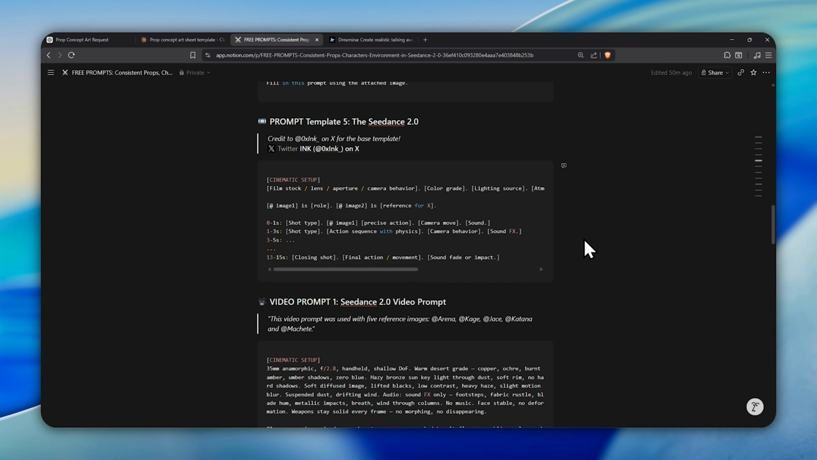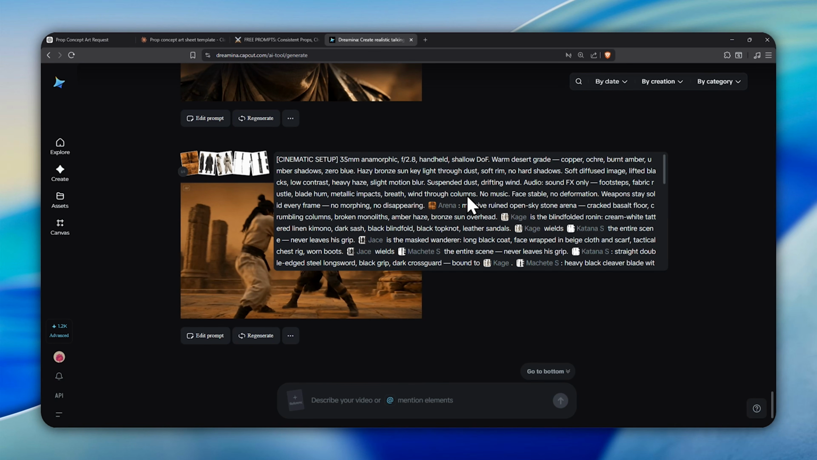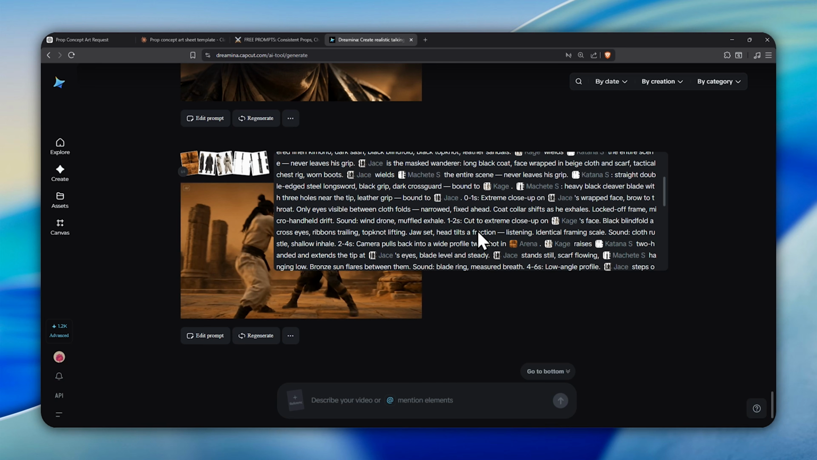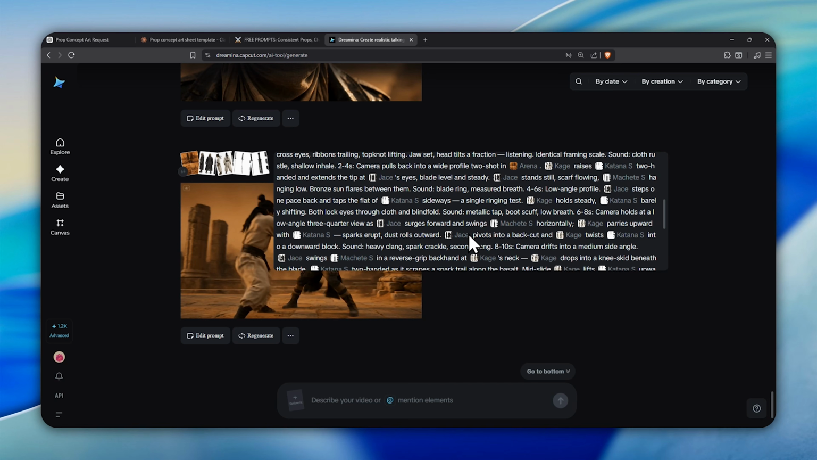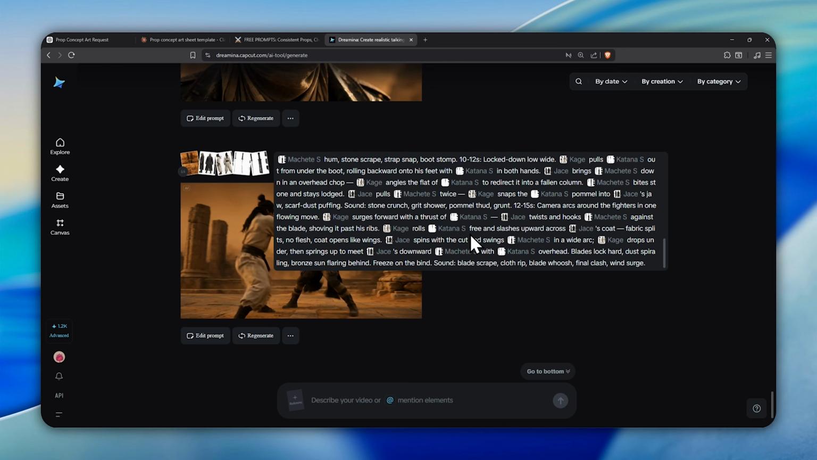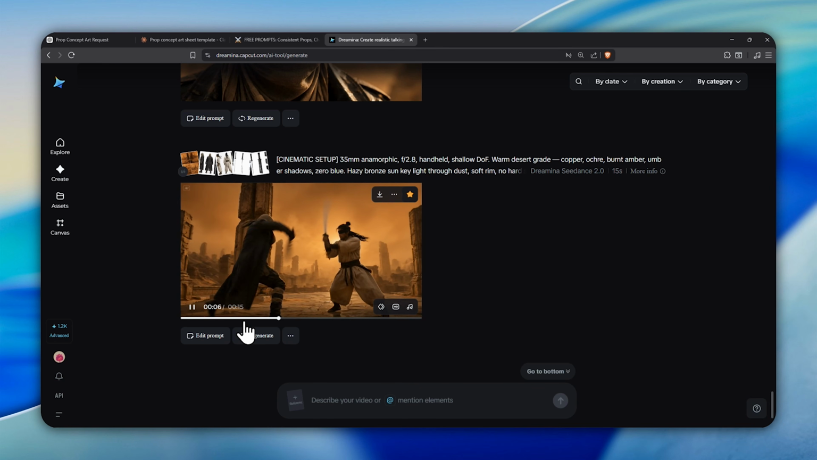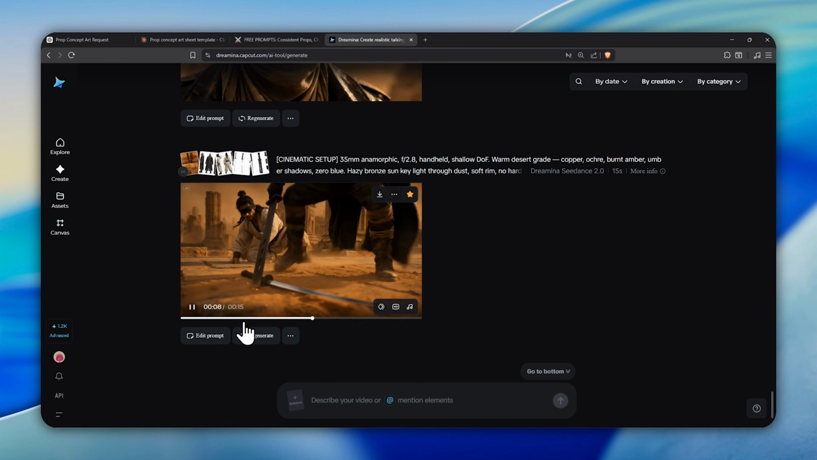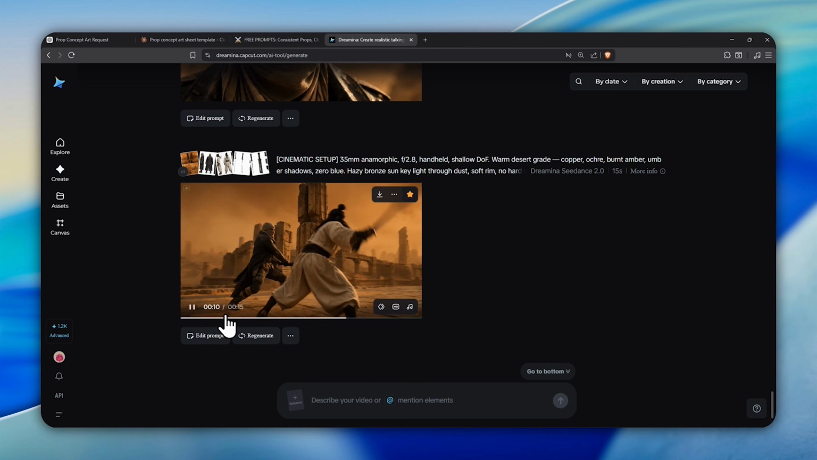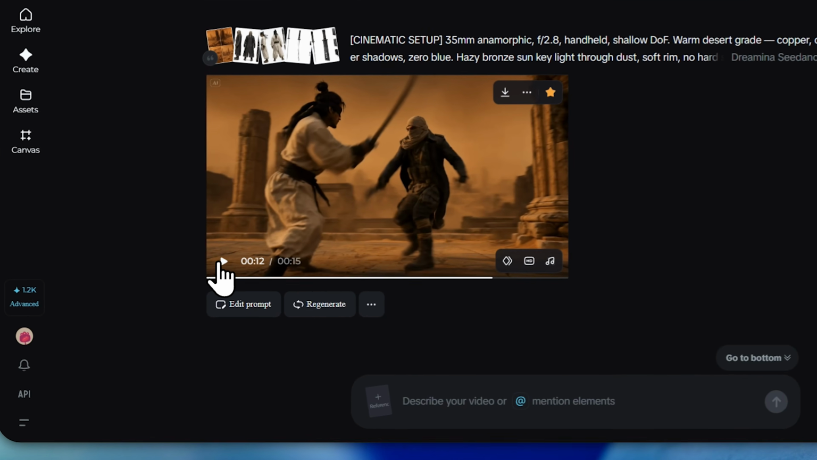the description below. The most important part here is to actually tag everything. Tag @arena, @cage, @katana, @jace, @machete, and so on. Go down the prompt and tag every single item. By doing it this way, the AI knows exactly what to track. It is much easier for you to manage the assets in this way instead of using default labels like image 1, image 2 or image 3. Once everything is tagged and ready, just press generate.